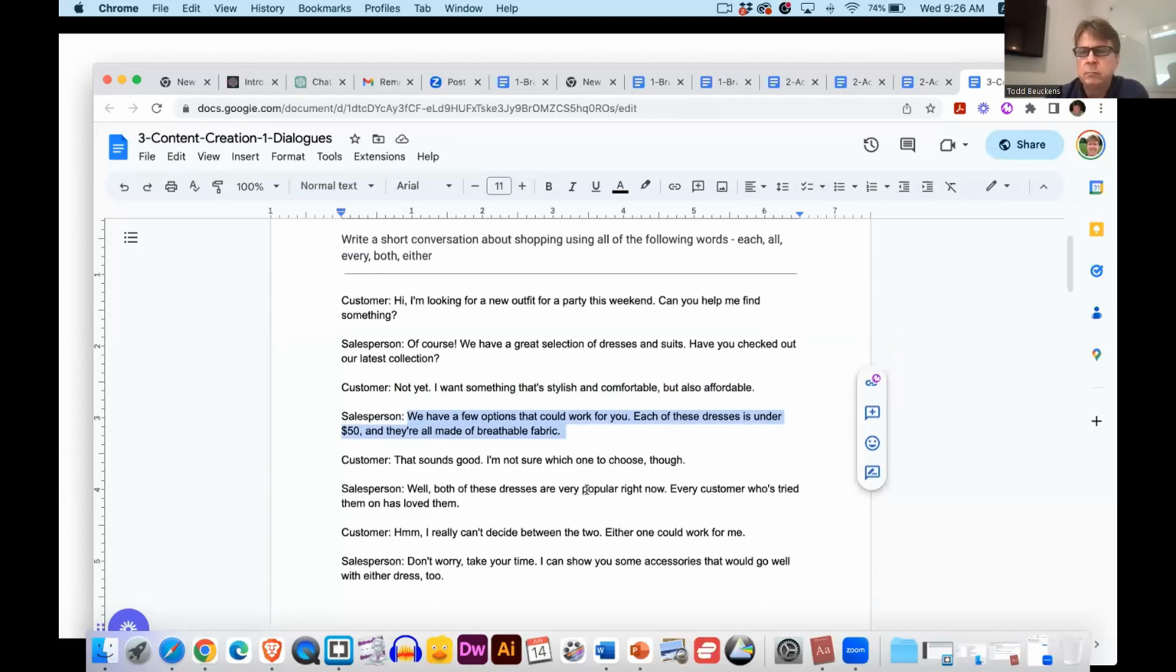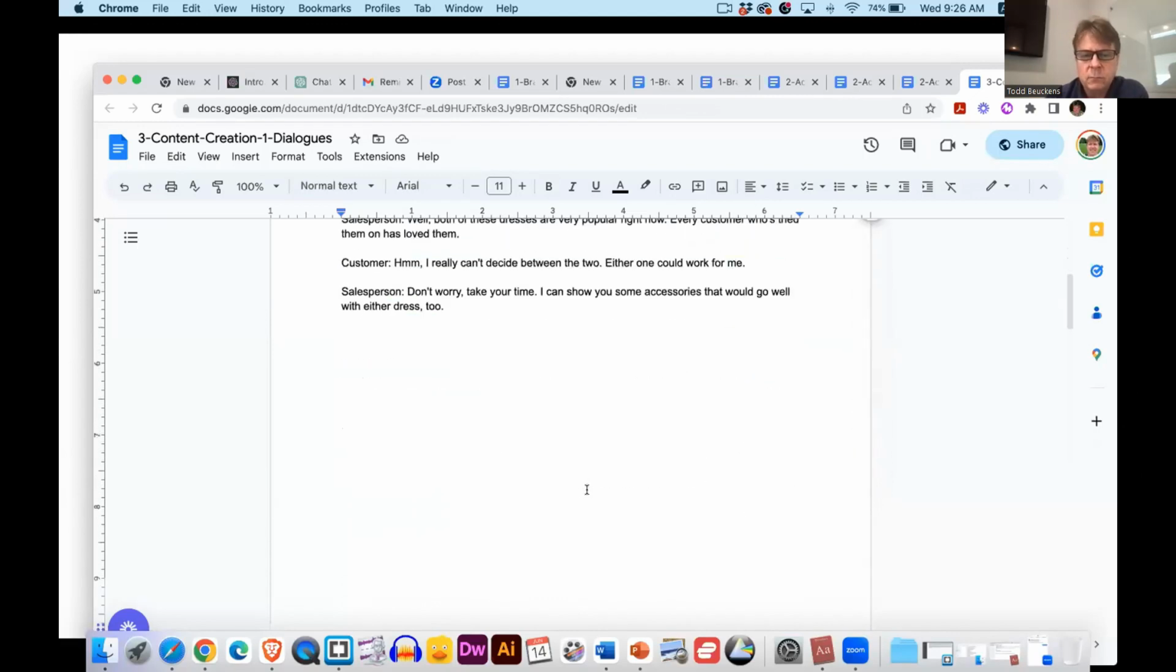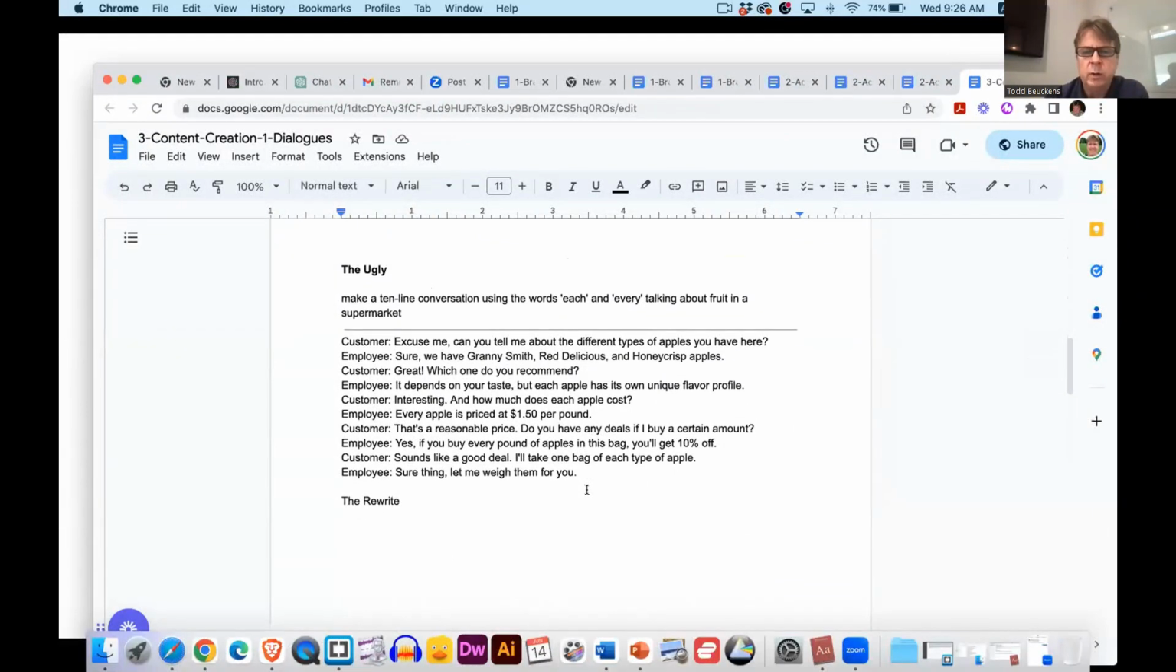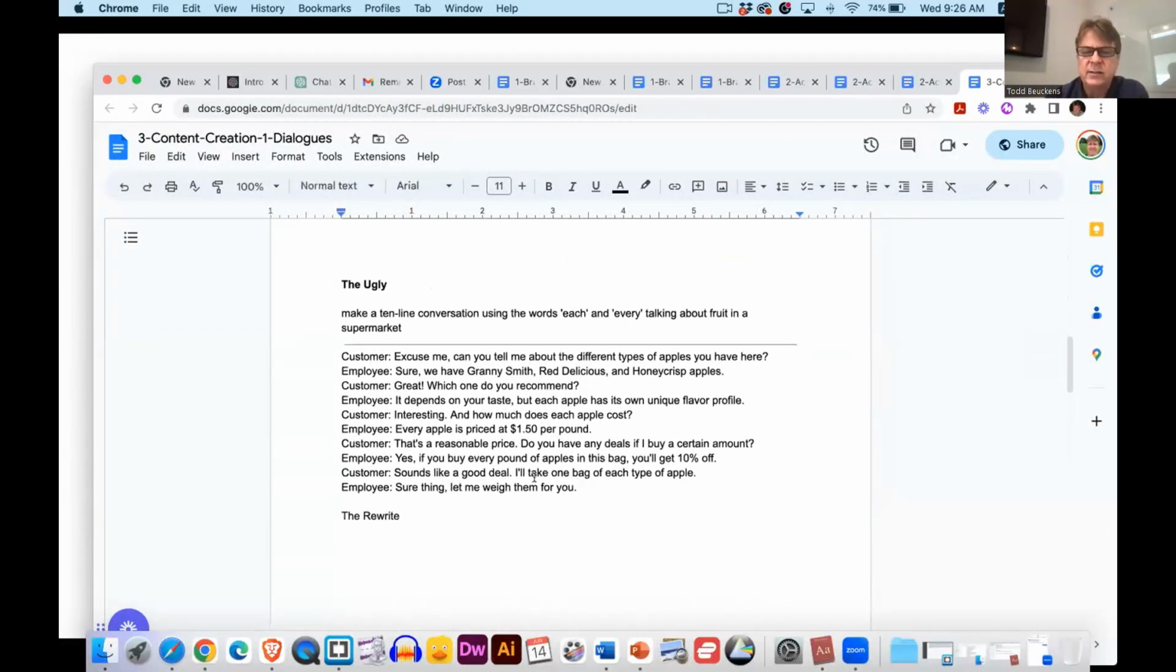And it's pretty good. It's not that bad. Here is one, though, where it's kind of not so good. For this one, I said, make a 10-line conversation using the words each and every, talking about fruit in a market. The conversation is a little incoherent at some parts. Like down here, where they're talking about, if you buy every pound of apples in this bag, you'll get 10% off. So that is off, right?